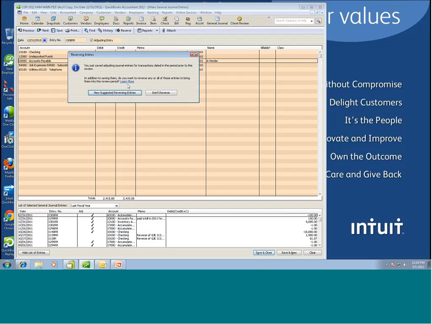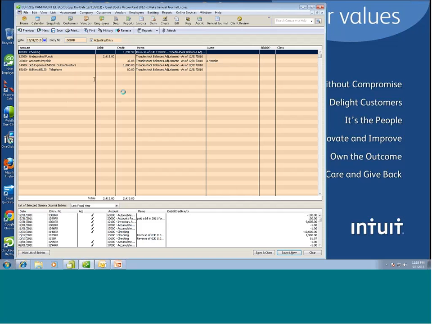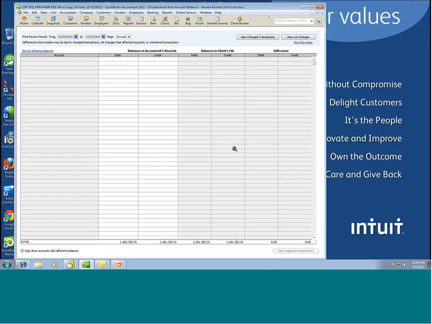And now I can even reverse the entry to bring them into the review period of 2011. So the date will change to 1/1/2011. I click Save and Close. And now at least the prior period balances have been shored up.